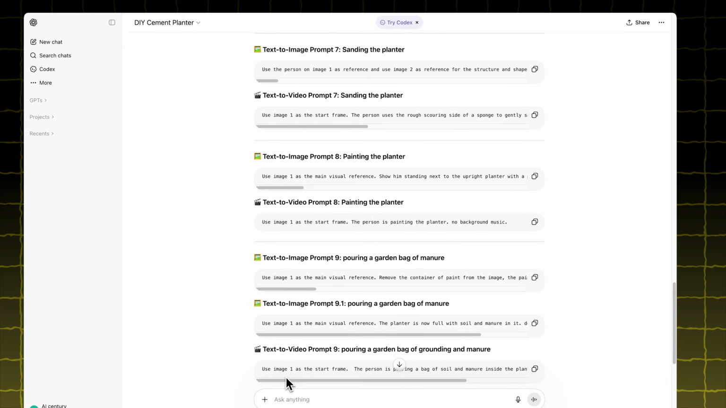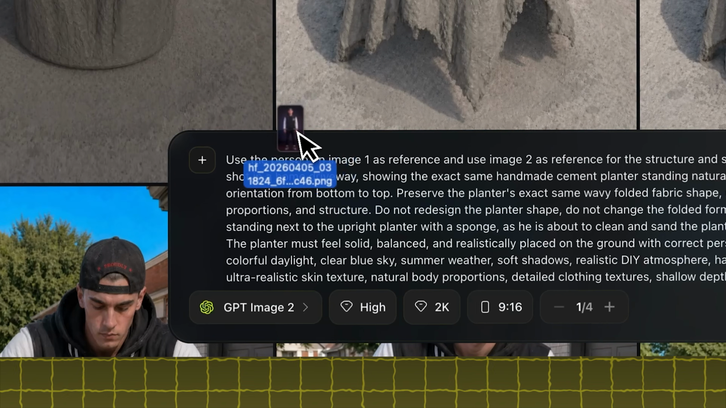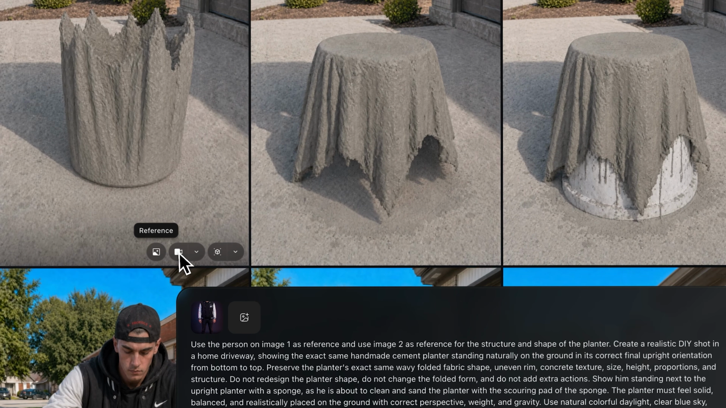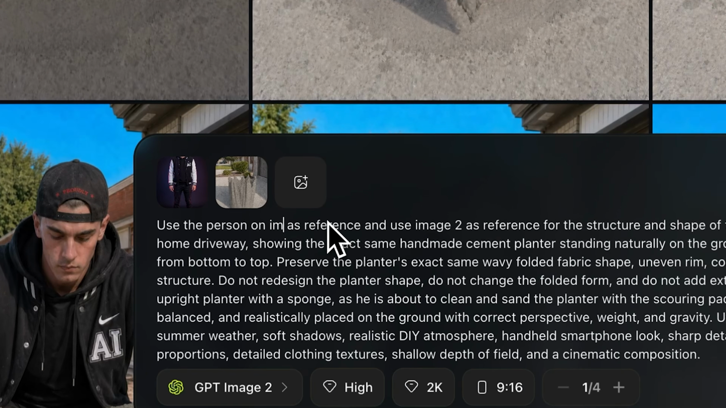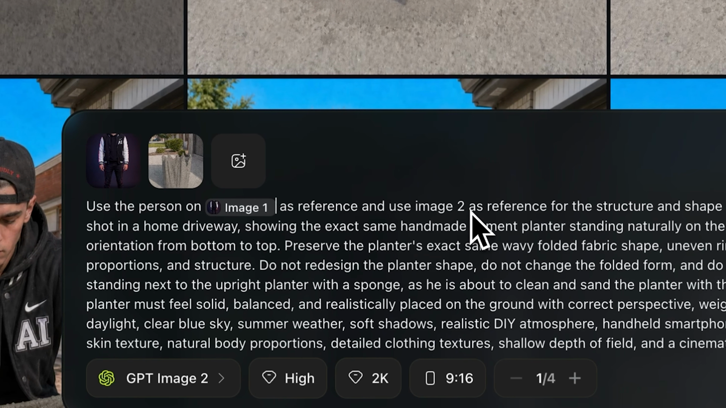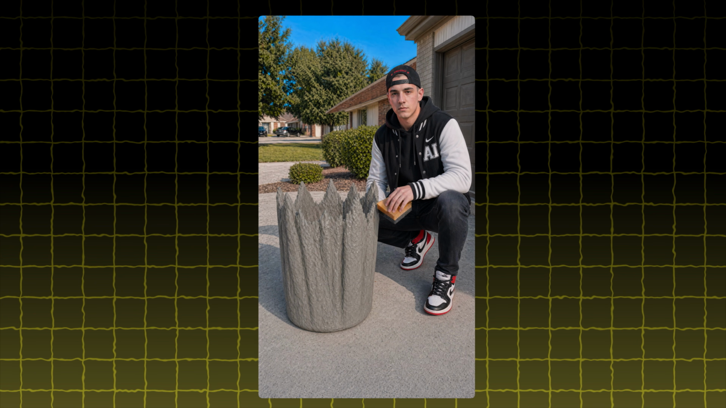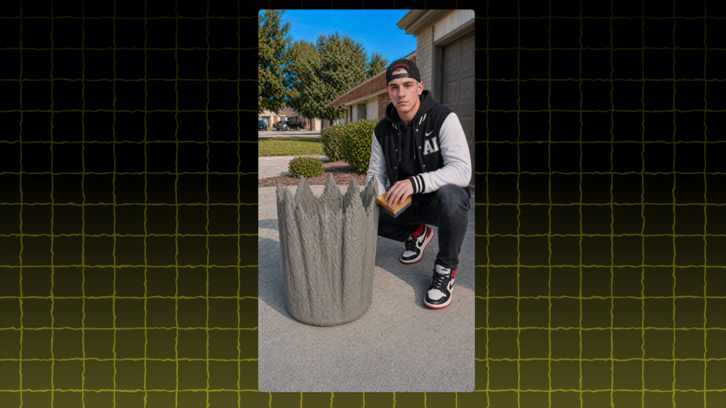Next, we bring the character back into the scene. Copy image prompt 7. This time, upload your reference character first, then attach the planter base image as the second reference. Make sure to tag the character image first, then tag the planter image. Once everything is tagged correctly, click Generate. This creates a new scene where the character is kneeling beside the planter with a sponge in his hands.